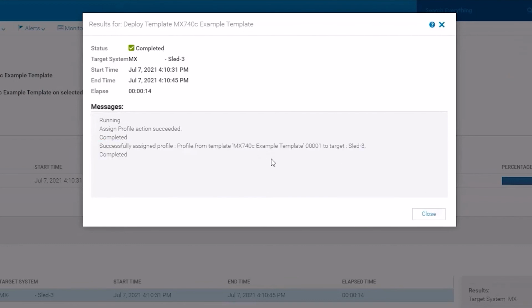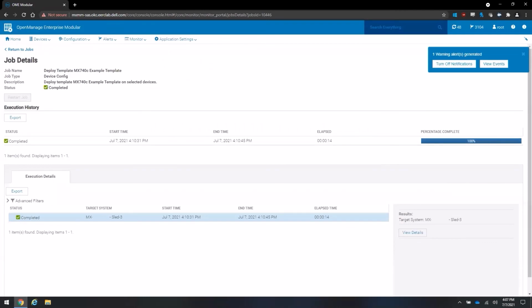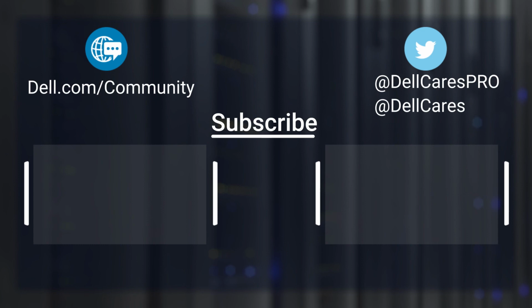In OpenManage Modular 1.3.0.00, when you assign a template, it will automatically create and assign a profile correlation. In this case, the profile that is created and assigned is MX740C example template 00001 to target sled 3, which is slot 3. And this concludes the process for deploying templates for network application and for Smart Fabric.